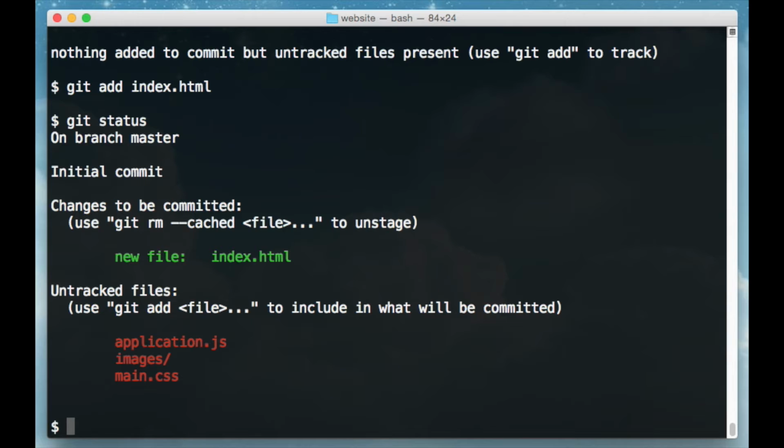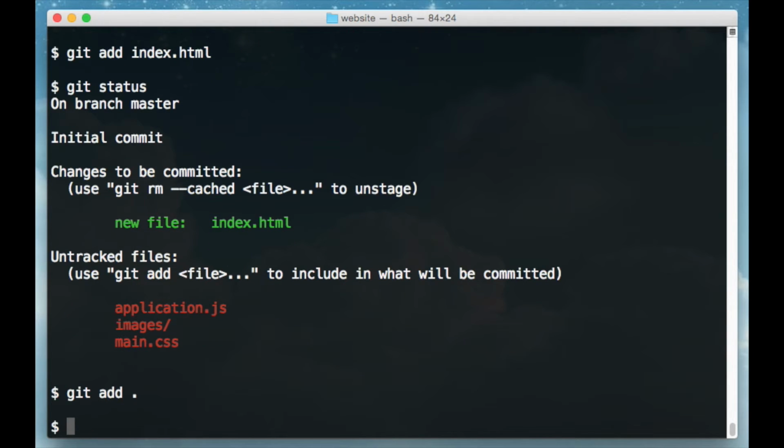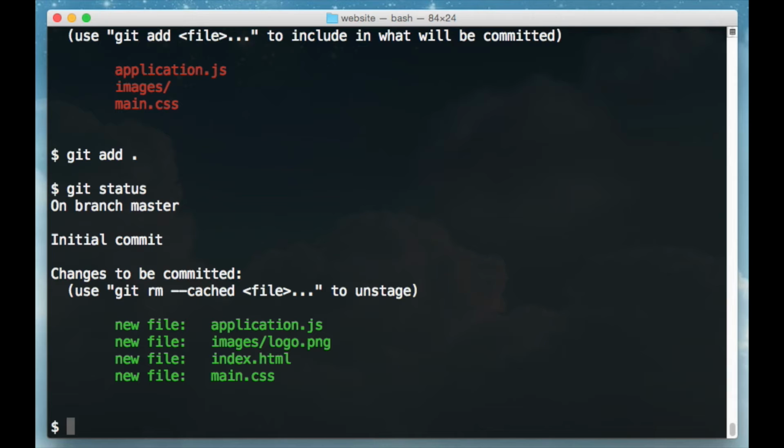We haven't actually committed anything yet, which means we still don't have a running history of the changes we're going to make in this project. Don't worry, we're about to fix that. So let's add the rest of our files and create our first commit. I'm using a single dot after add to indicate the current directory, telling Git to add all of the files here, including the subdirectories and files in them. Now Git sees all of these files as new, and we're ready for our first commit.